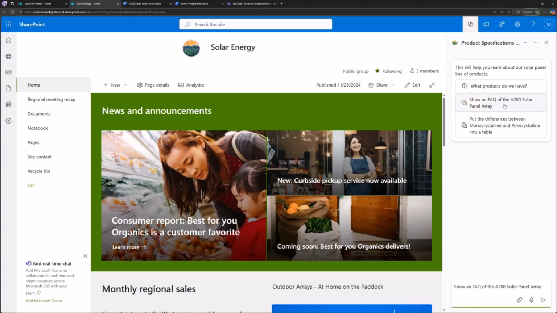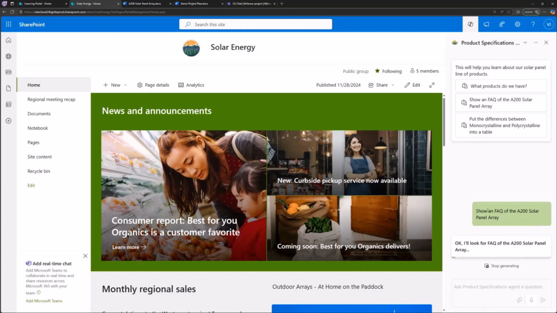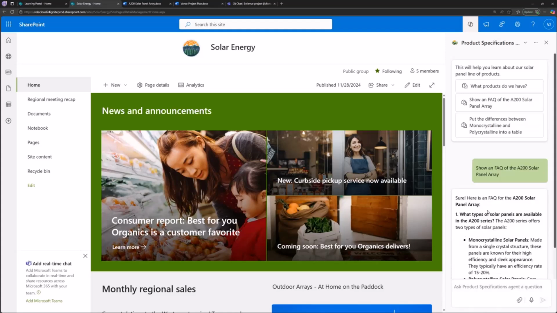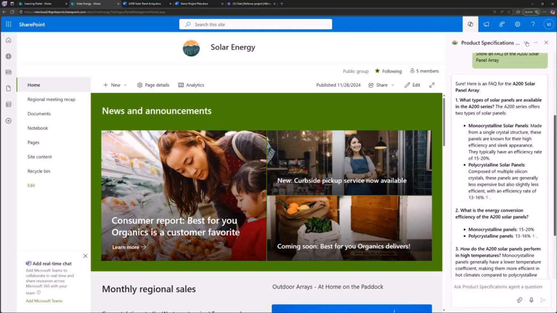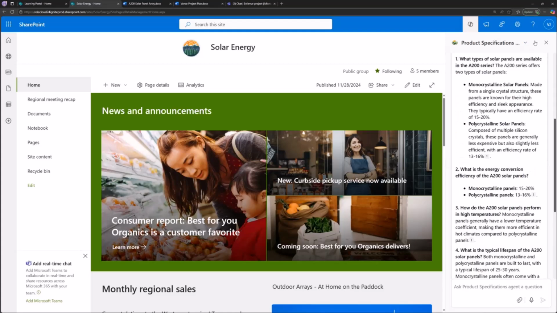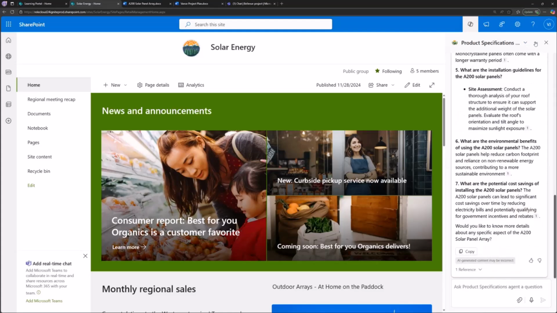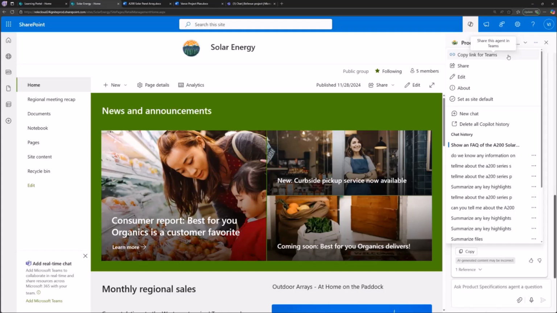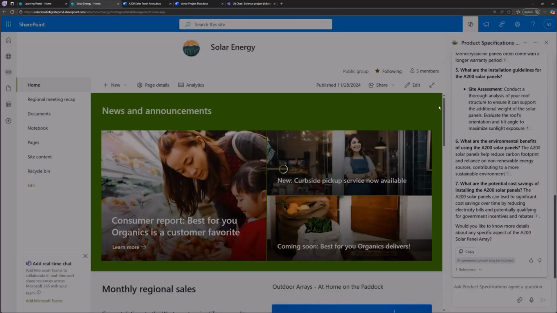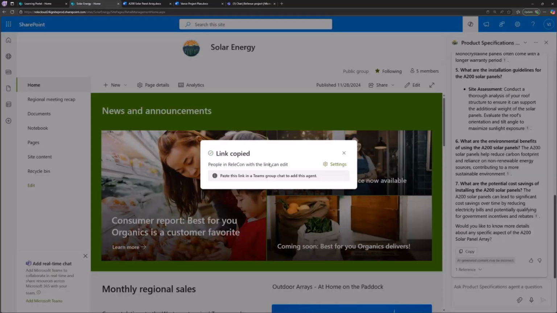If I select FAQ and run that one, let's double check that it's actually working properly. Showing FAQ A200 panel array, getting ready, and here we go. We can actually get the information. Cool, that is all working properly. So now what I can do is take this with me, not just in SharePoint, but I can take it to Teams as well. So if I copy this URL, it's now copied.